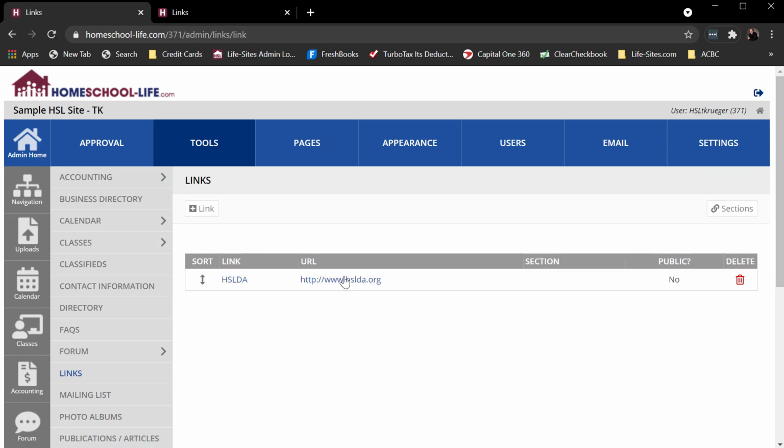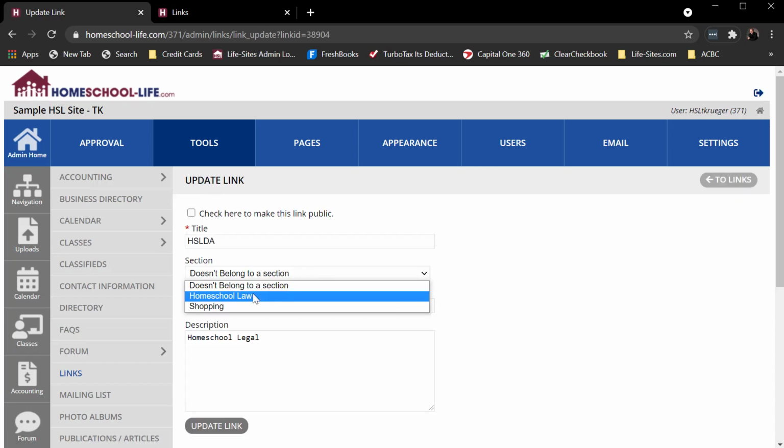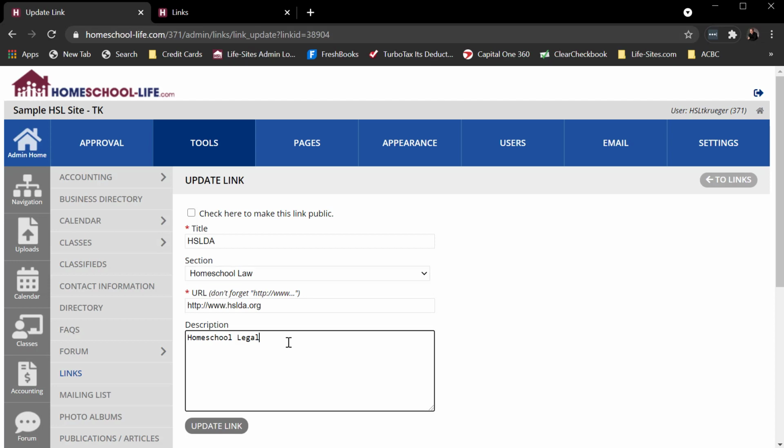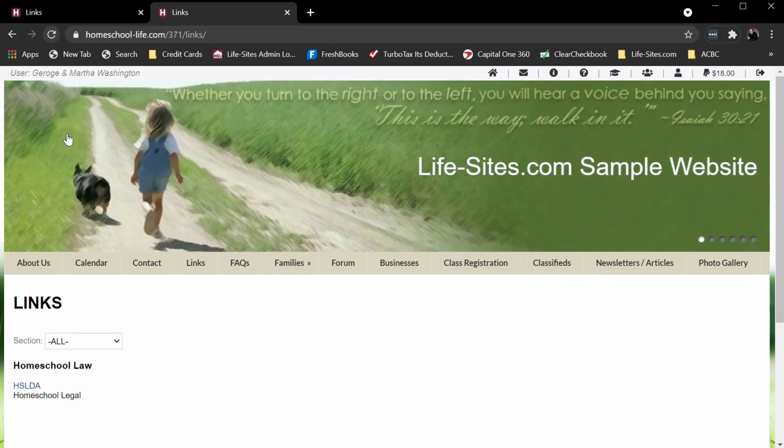Now let's say I want this HSLDA one to be in a section. You can see the section area here is blank. Oops. Need to click on the name itself. There we go. Now it's homeschool law. I can add more to the description if I want. Update it. Now it's in a section. If I come back to my family site and refresh, I'll see that it's in the homeschool law section.